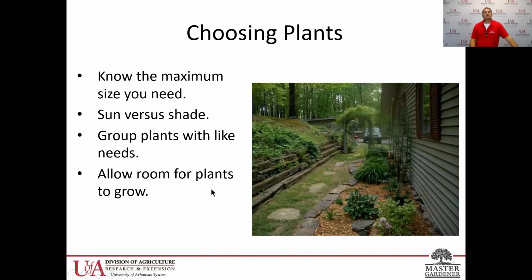You're also going to allow room for plants to grow. And the reason for this, have you ever lived in an addition and your neighbor built a new house, you leave and then you come back and it's fully landscaped and all these plants are packed in there like sardines? Well, in about a year or two, they're going to be pulling plants out because those plants are growing into the other plants. And that's not allowing room for those plants to do well. So it's very important that you know how big that plant is going to get and plan for it.